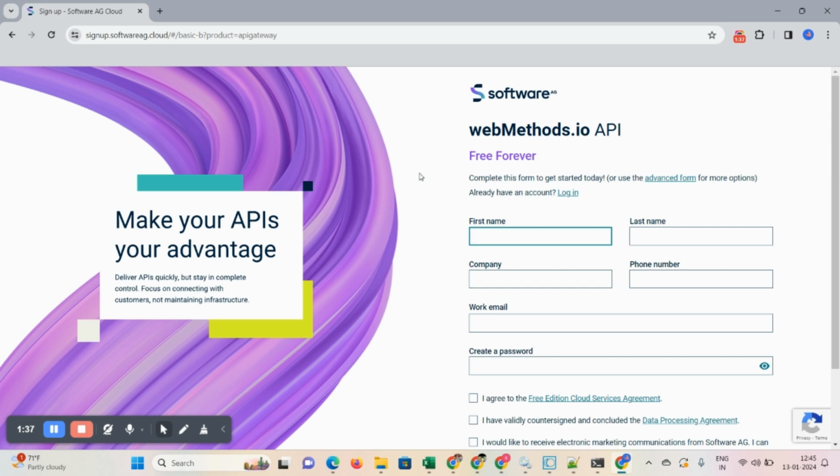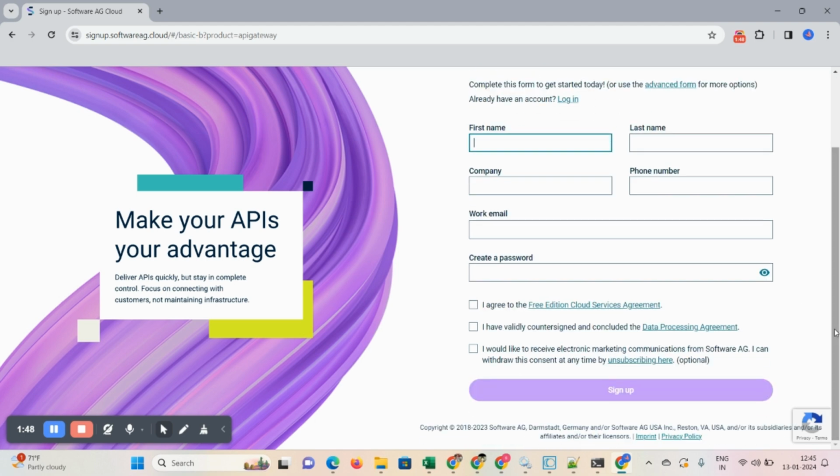And work email. If you don't have a work email address, your company mail address, in that case you can mention your Gmail ID, your registered Gmail ID. After that, you can mention a user-defined password here. And here we have three checkboxes. So click on those checkboxes and click on sign up.